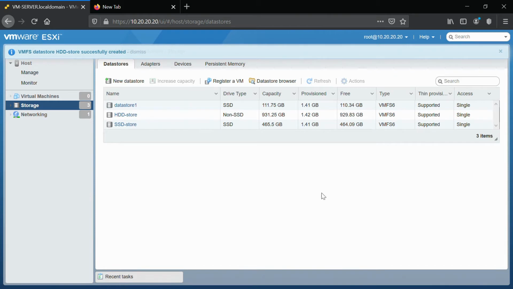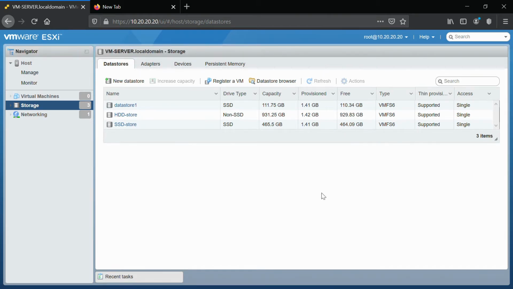As you can see here, now I have my initial data store on my NVMe drive and two newly created data stores for use. Usually I use the SSD store for locating my operating system disks for my virtual machines, and all the data and data disks are located on the HDD store, where speed is not important.